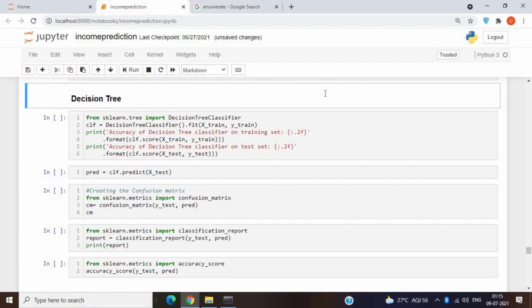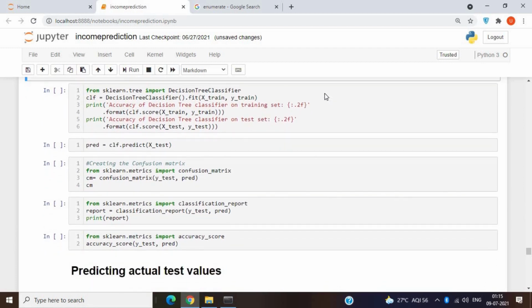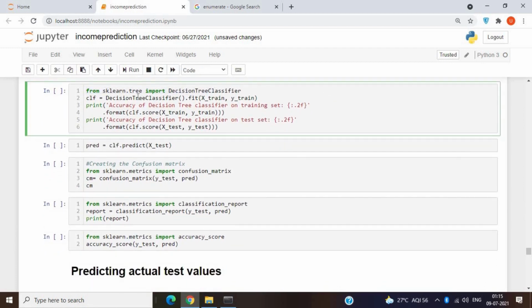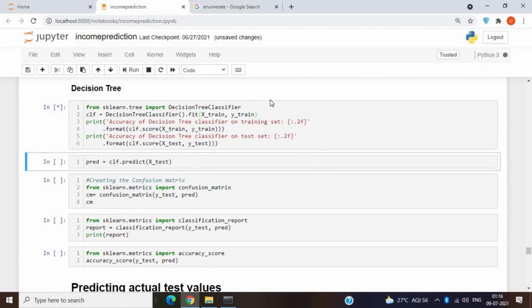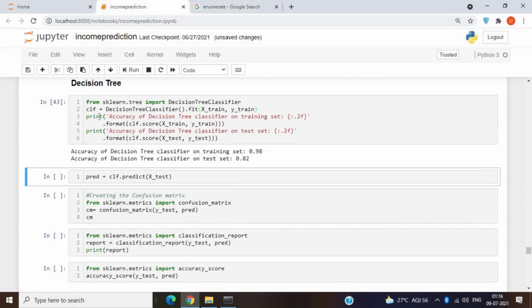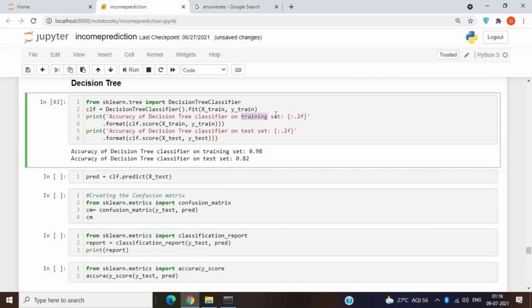I am using decision tree model here, decision tree classifier. I'll first import the decision tree classifier. I'll create the model here, and I'll fit my xtrain and ytrain. Once this is done, I will be printing the accuracy of the tree classifier on the training set and also on the test set. So I have used the function score here to print the accuracy.